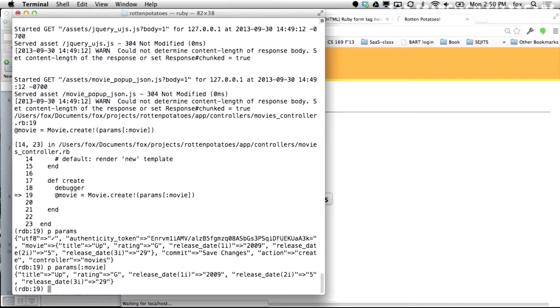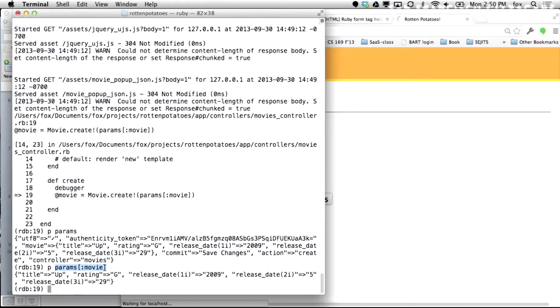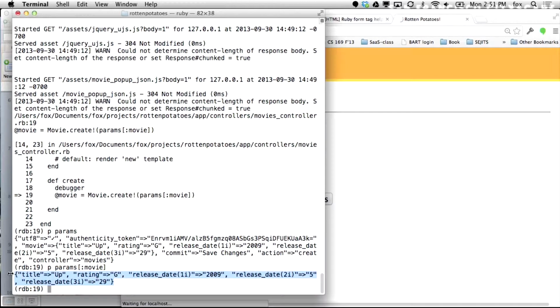Now, remember I mentioned why you would want to name your form elements with things like movie[title], movie[rating], and so forth. The reason is that if you do that, the value of params[:movie] is itself a hash. Does that make sense? Because we're gathering together all of the form elements whose names begin with movie. The reason it's useful for it to be a hash is because, remember back when we talked about using Active Record to create, one way of calling create is to pass it a hash of the attributes of the thing you want to create. And lo and behold, what is params[:movie]? It is exactly a hash of movie attributes for a movie that we would want to create.